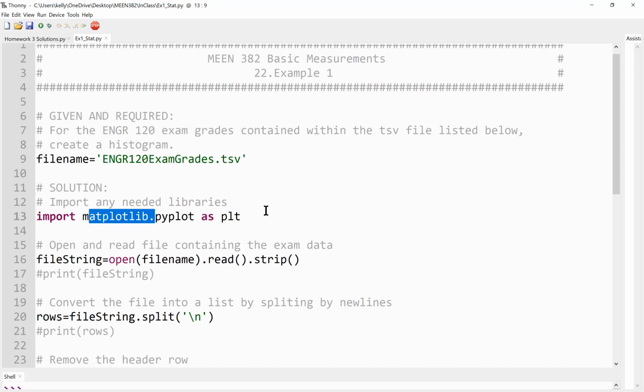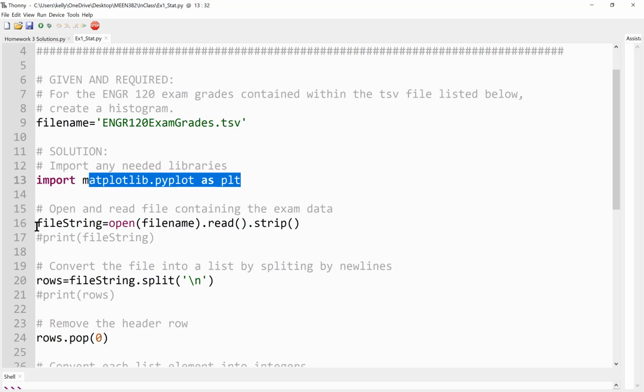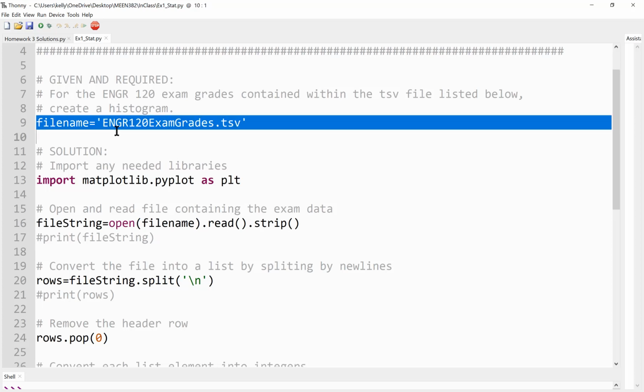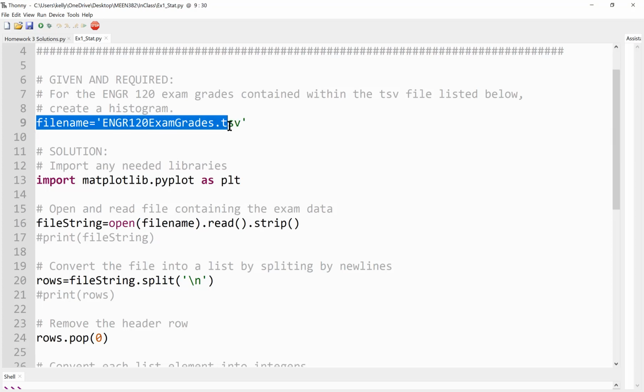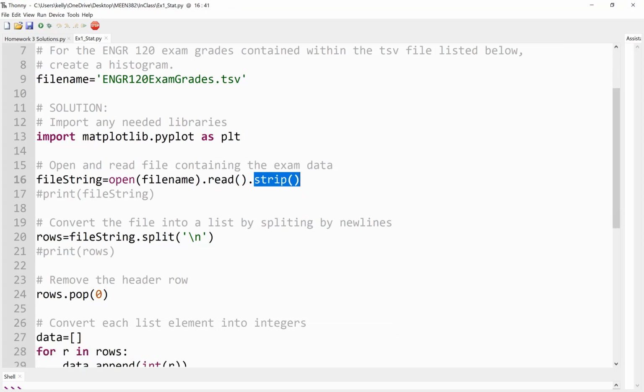All right, so we need the PyPlot library so that we can do some plotting, because that's what it wants us to do. Here, we're going to open the file called file name. It references file name, which is that thing. So it goes and finds that file and opens it, reads it in, and strips off any empty spaces. You could print it here. If you uncomment this print line, then it'll print just so you can confirm that it actually read in all the data the way you intended.